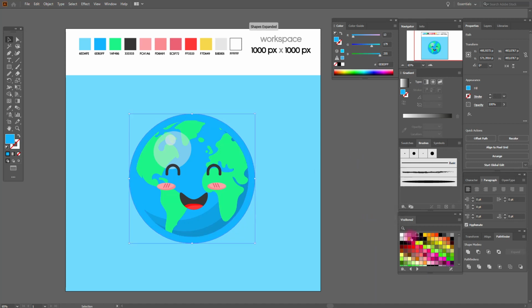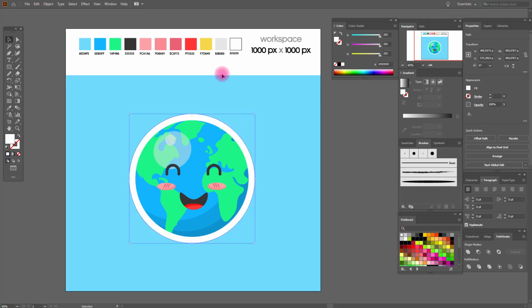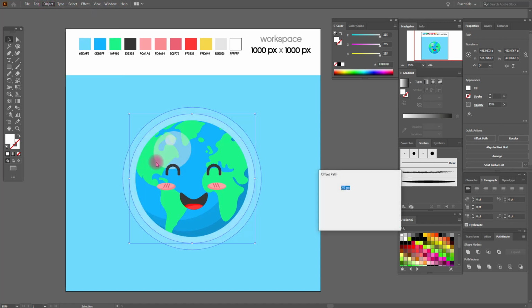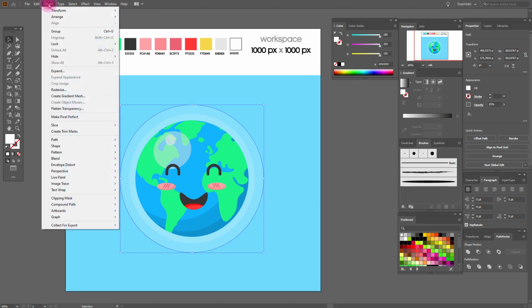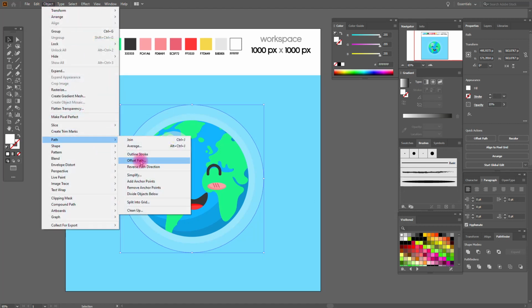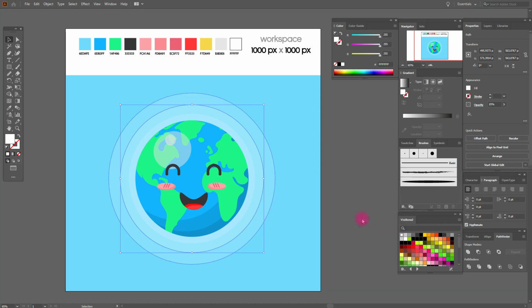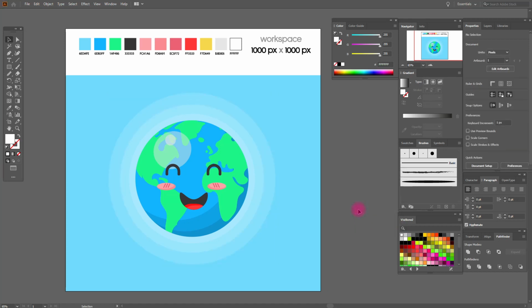Okay, and white color. Again, and here opacity 15. Again, Path, Offset Path, and here 35. Okay, and again, Path, Offset Path, and here 45. Yeah, that's great.